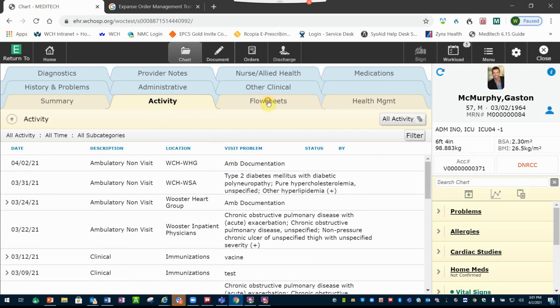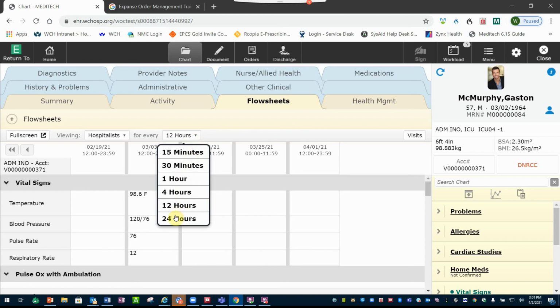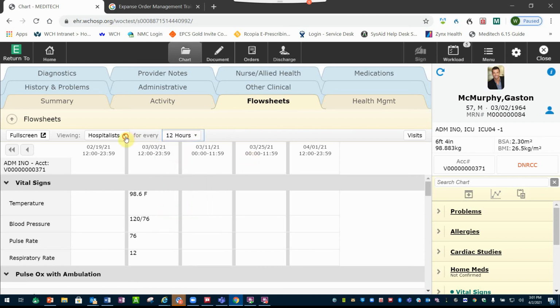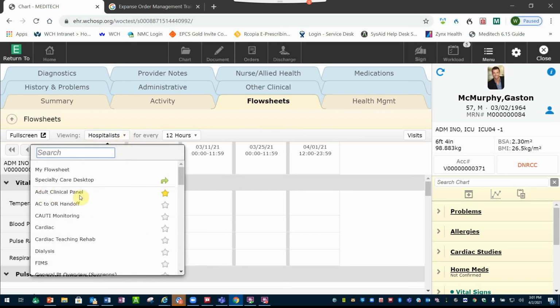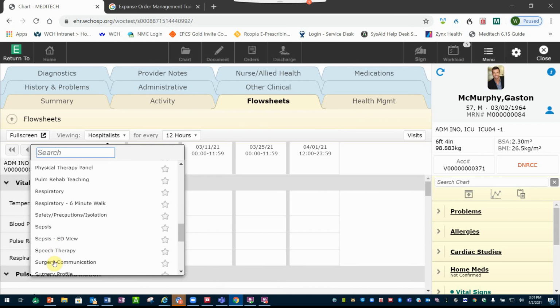The next icon, or chart tab, is the flow sheets. Flow sheet equals clinical panel in the current system. Right now I'm reviewing the hospitalist clinical panel, and I'm defaulting to every 12 hours. I can change this to view at 24 hours, 12 hours, 4 hours, and so forth. I can also change my flow sheet to other flow sheets that are available. Again, these flow sheets have not changed from the current system. They have just named them flow sheets instead of clinical panels.